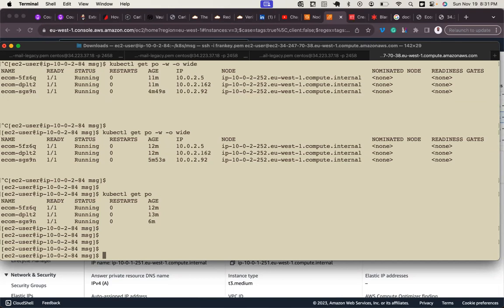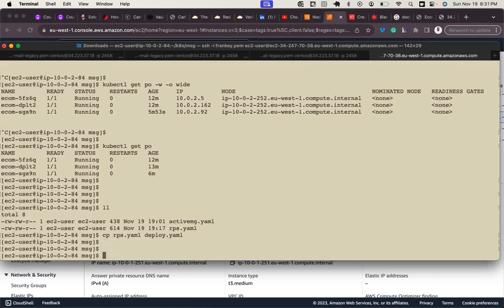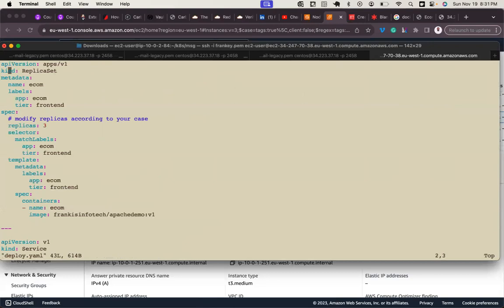Now we have seen replica sets. Let's now look at deployments. So all I need to do is copy this file. Copy replica to deploy.yaml. Now go into this file, deploy.yaml. All I need to change is just the kind, guys, to Deployment. Every other thing remains the same way it is.